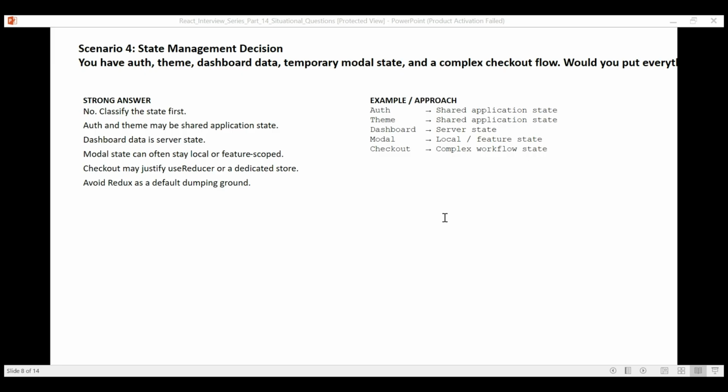Temporary modal state often does not need to be global. The checkout flow may justify a reducer or dedicated store if there are many related transitions. The architecture should follow the state category instead of forcing every value into Redux.